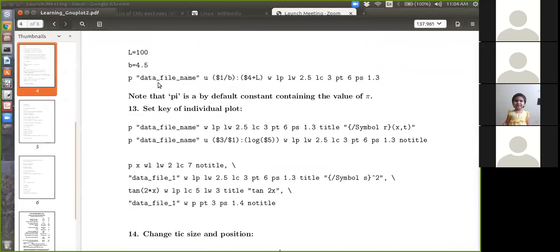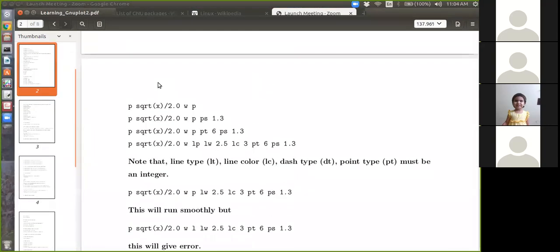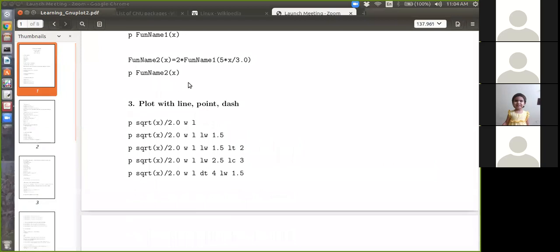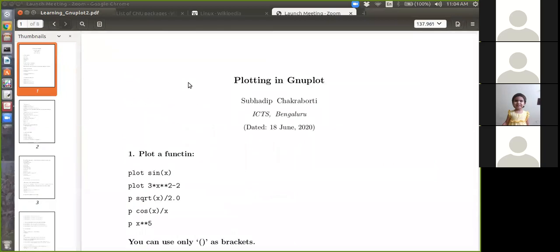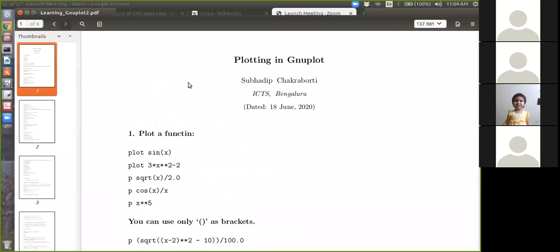So I have uploaded this. I didn't make any presentation this time, but I made a draft mainly containing the commands of GNUplot. GNUplot is a command-based software to plot different graphs, and there are lots of features I will show you. Before starting, you should open the GNUplot window.